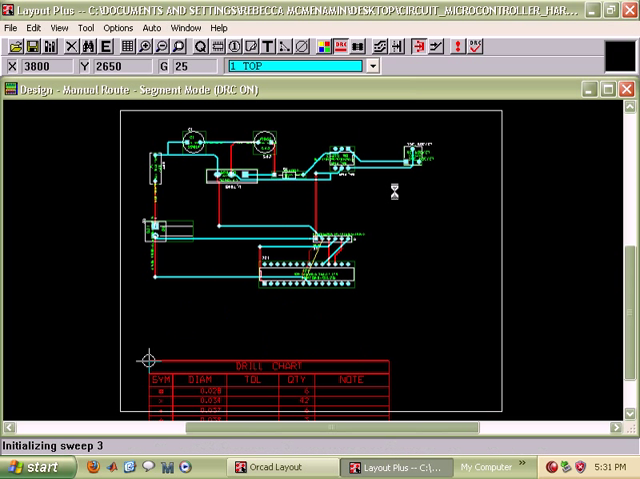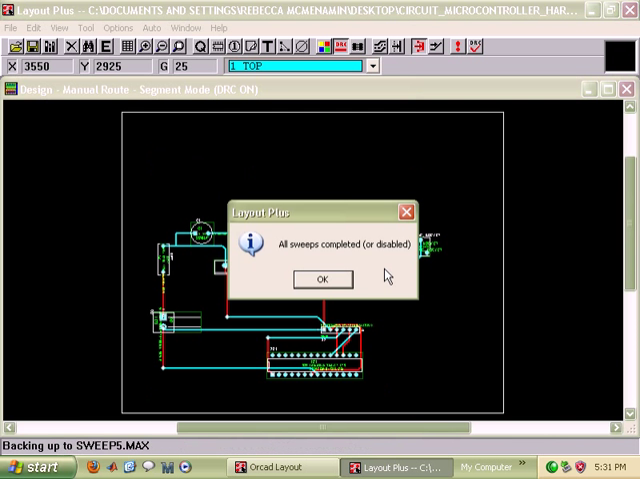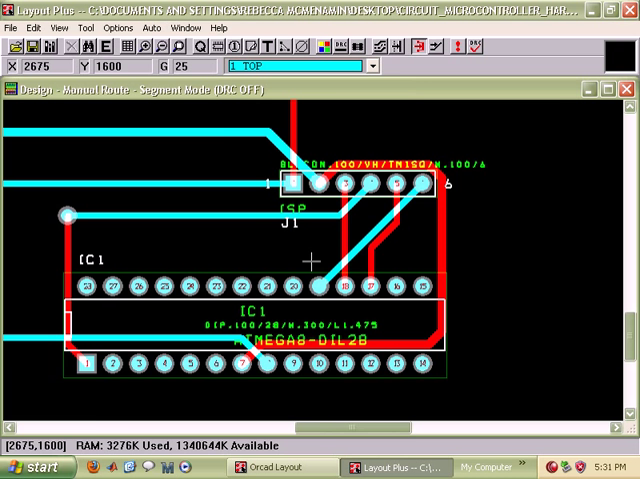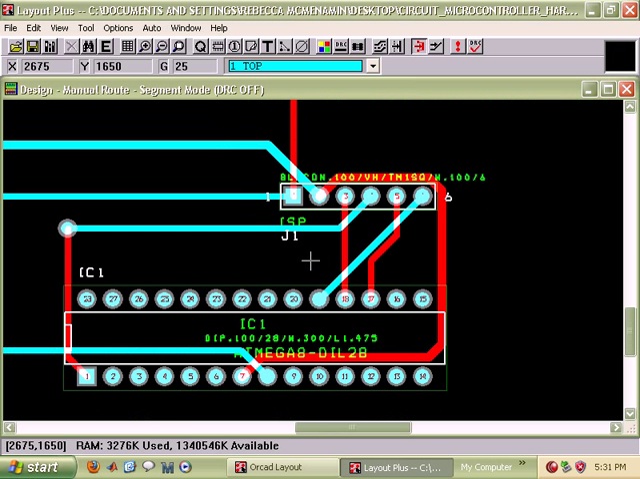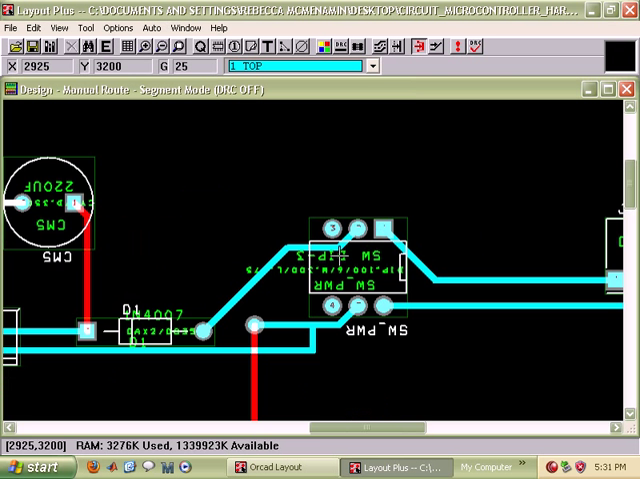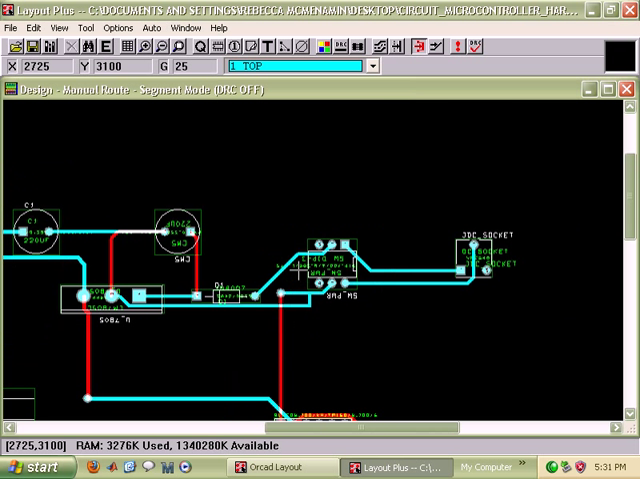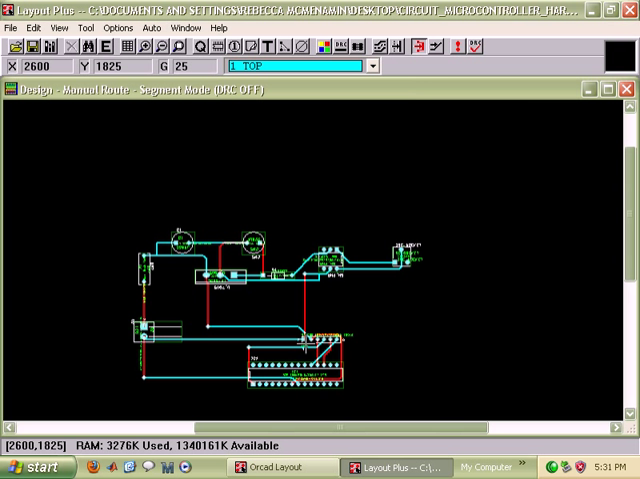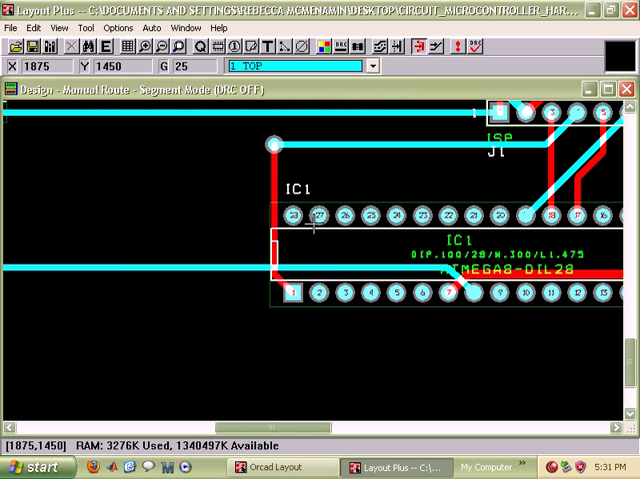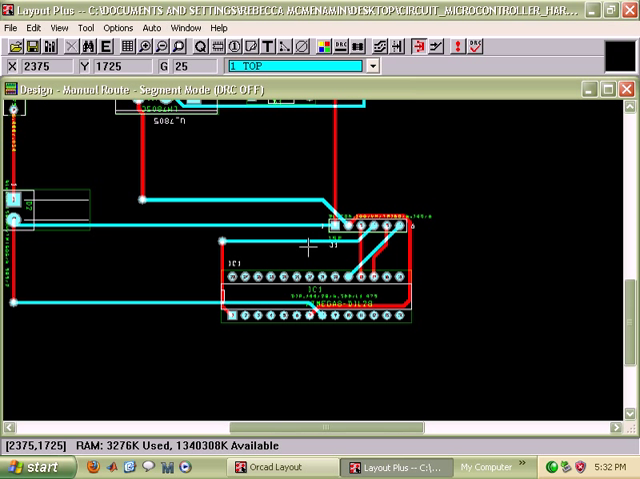Okay, so it is done. You see, the software does it for me. I don't need to do the manual routing all the time. But if the circuit is too long, I mean too big, in that case the software may not be able to route all the points between all the nodes.